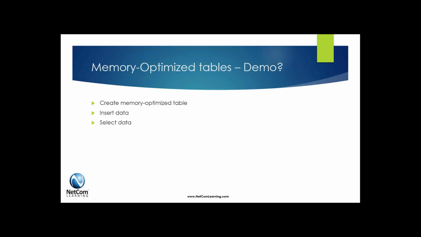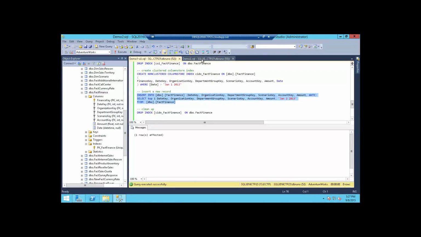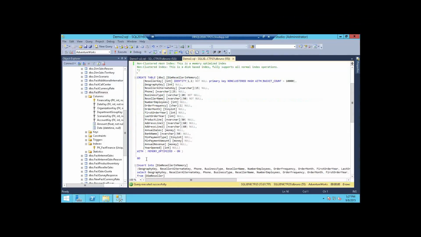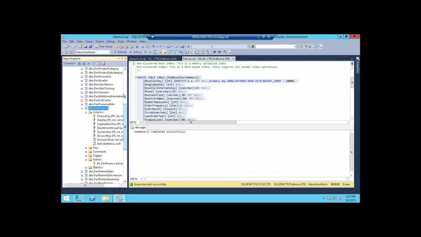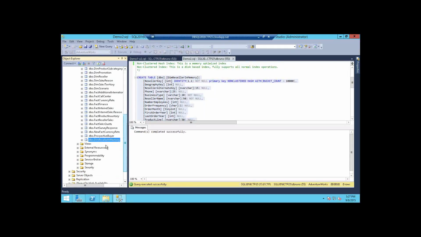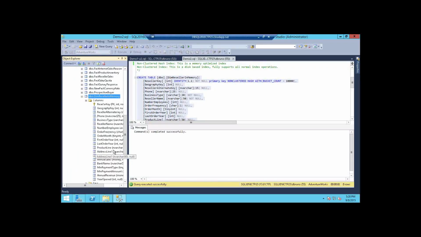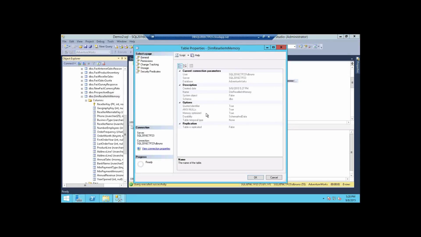So let's look at a demo of memory optimized tables now. Demo 2. I have here this memory optimized table. I'm going to run this statement. Now that I have the table, you will notice it appears. It's called DimReseller in memory. At first glance, it doesn't look any different from any other table: columns, a primary key. If you look at the properties, however, you will see that memory optimized is set to true and durability is set to schema and data. Again, you have other options such as schema only.